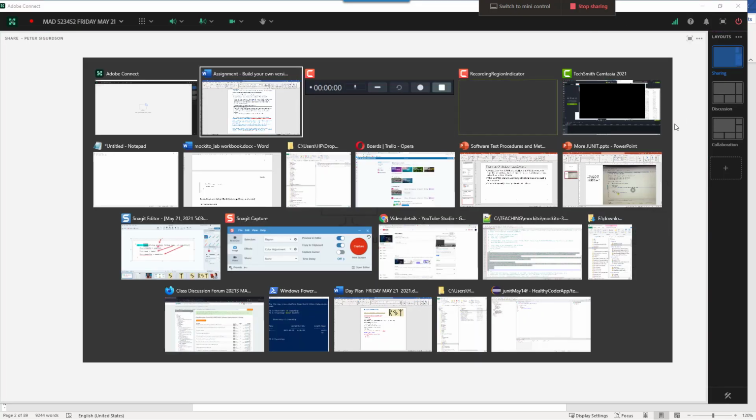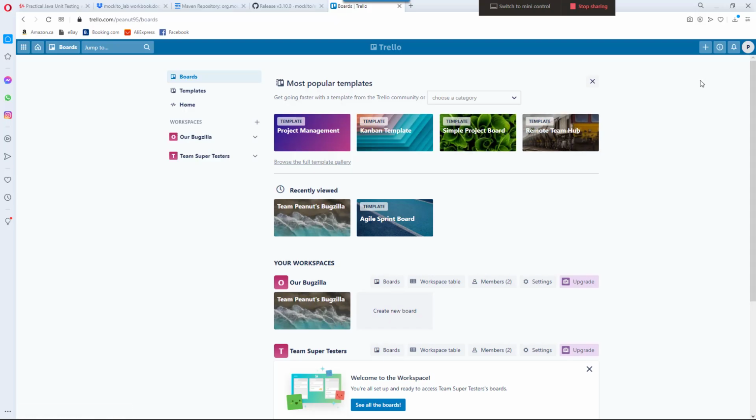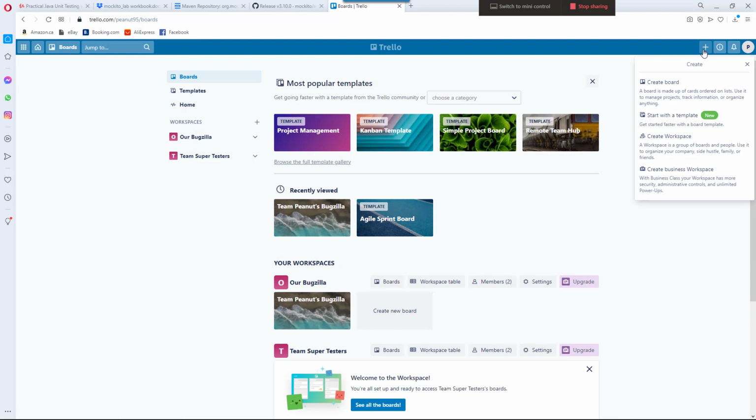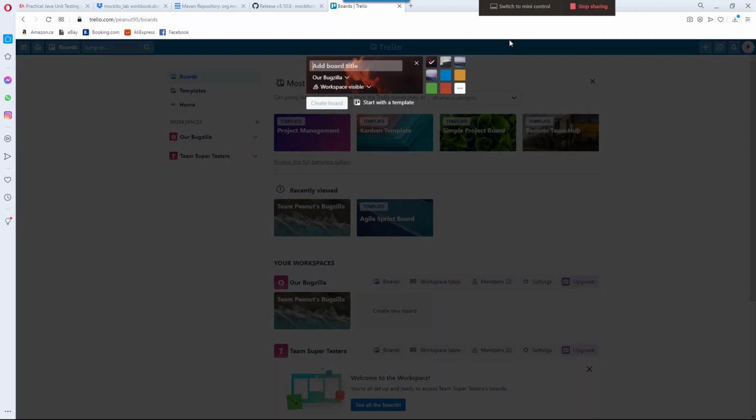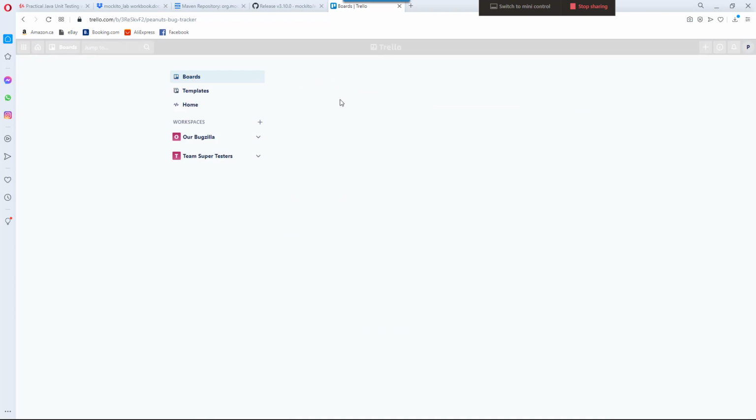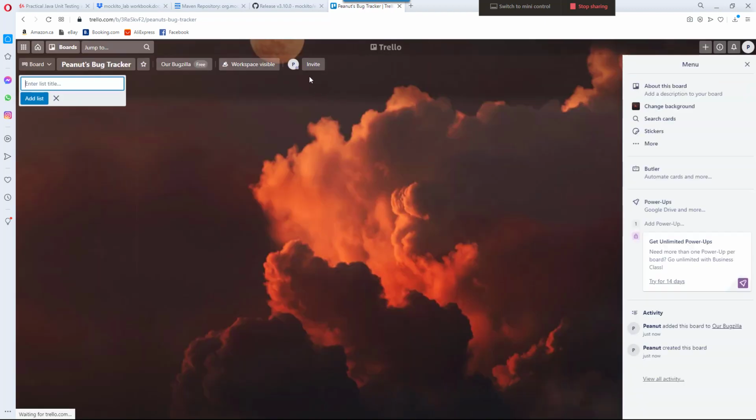Now I'm logged in with Peanut's account. So I'm going to make a new Trello board. Hopefully I haven't run out of boards, because this is a free account. I'm going to call it Peanut's Bug Tracker. I probably shouldn't do this, but I'm actually going to make it public and give you the link.